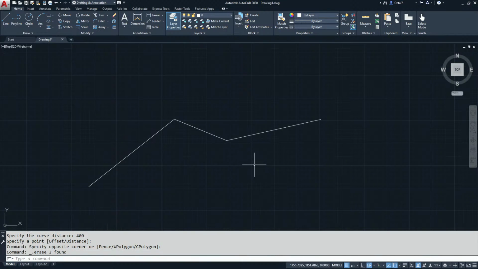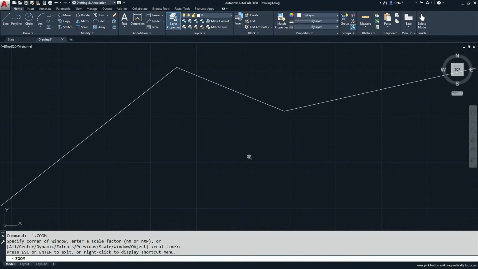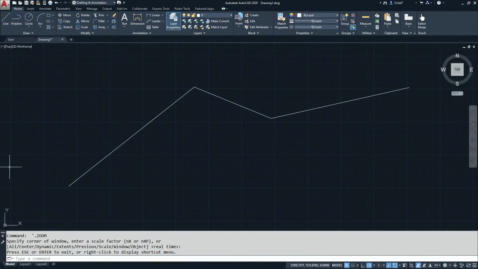Let's just delete those points there for a second. Rearrange our view here slightly.